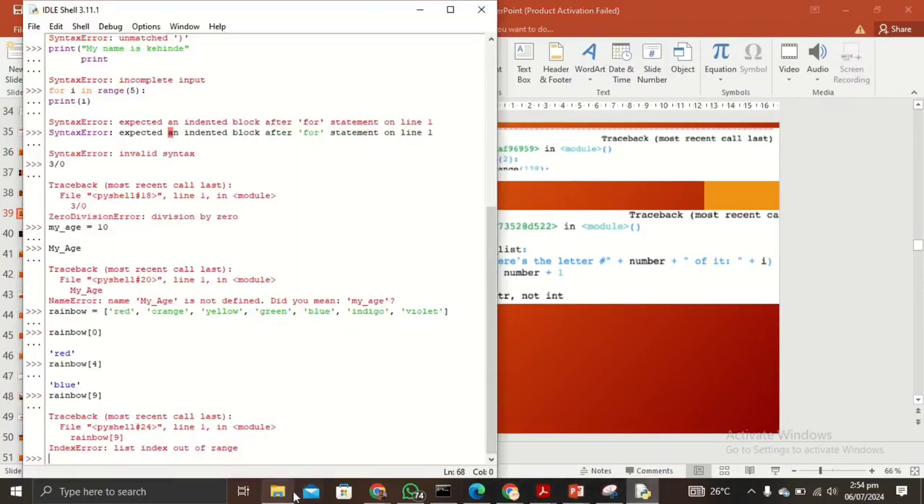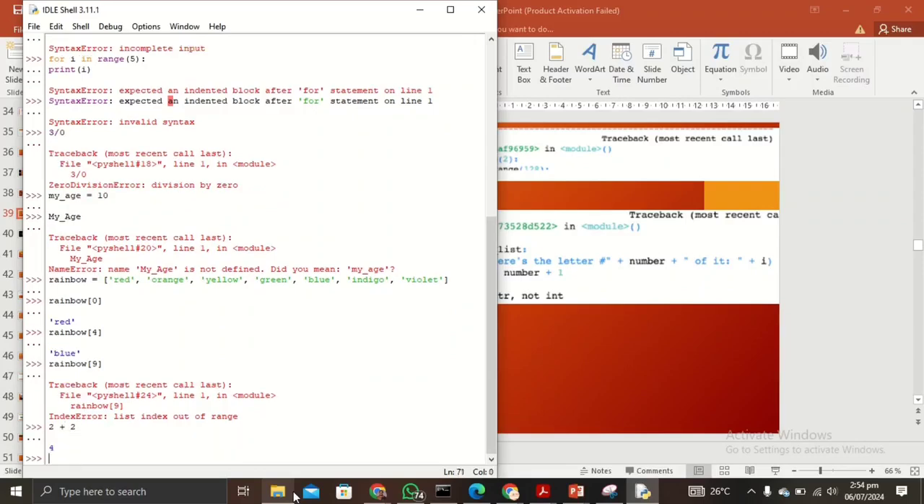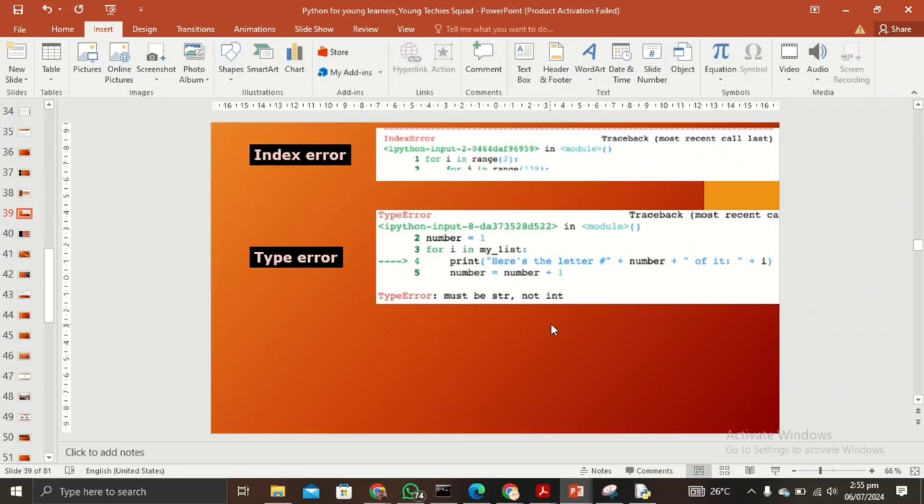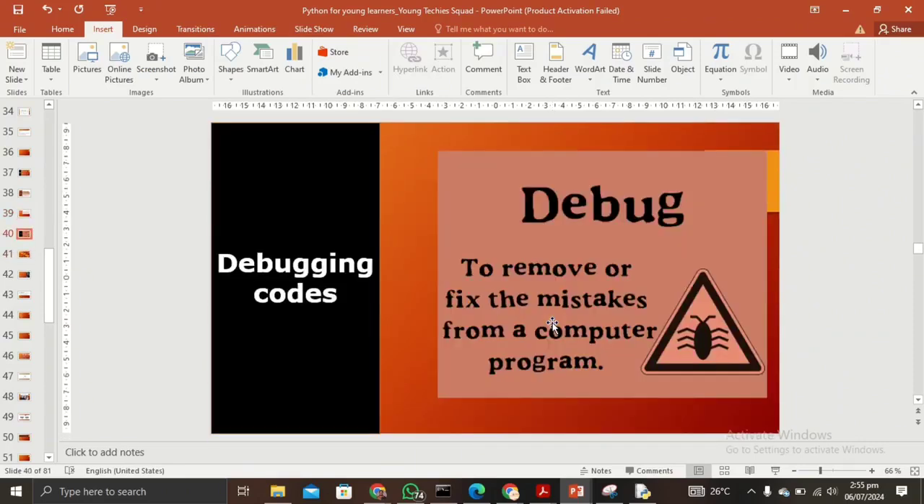So let's try that. If we do 2 plus 2, it gives us 4, right? If I do 2 plus Taiwo, it will throw a type error because I want to add a number to a string, an integer to a string, and that is why it's saying type error, unsupported operand types for plus. You are trying to add an integer and a string. Is that okay? Yes, ma. We have different types of errors. Whenever you have an error, just know the type of error and read what the error is saying, and you will be able to fix it. Is that okay? Yes, ma.